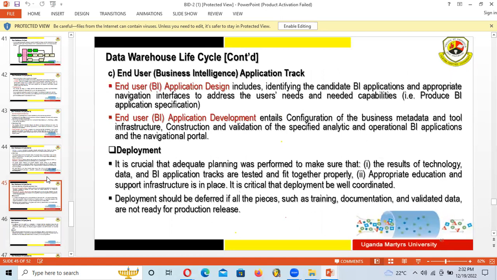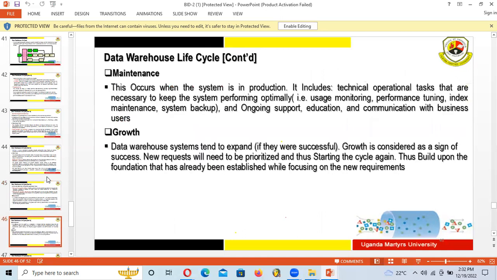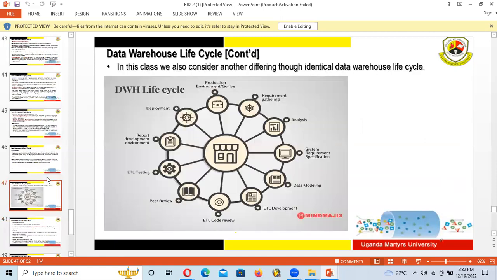And then we look at the deployment, the end user, who is going to be using this data warehouse. How are they going to extract information from this data warehouse? That is the data warehouse life cycle. And then we look at the maintenance of the data warehouse. How is it going to grow? Because data is continuous, it's going to be added on. So that's how we look at it. That is a picture that depicts a typical data warehouse.